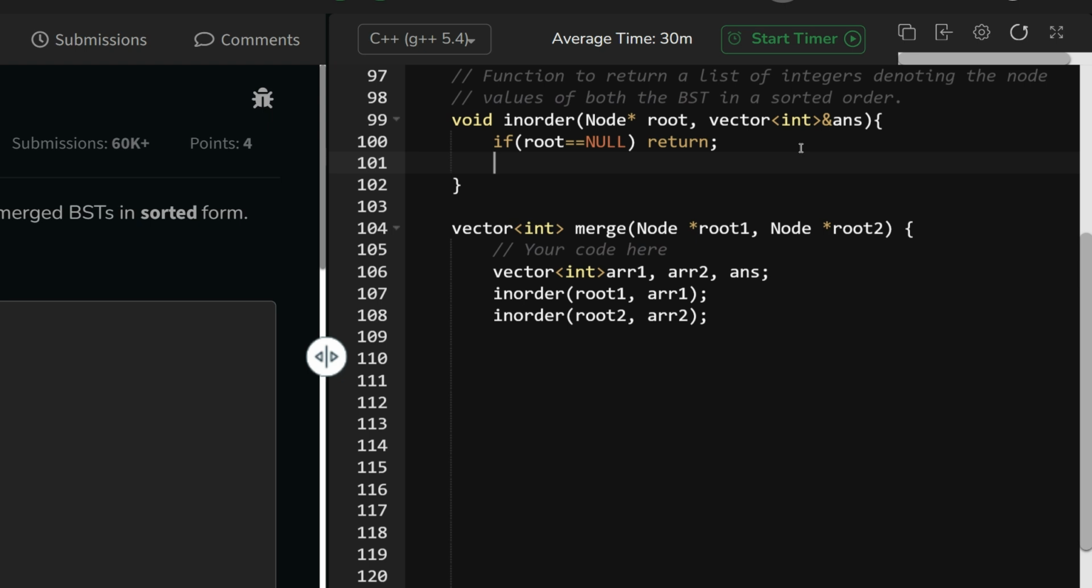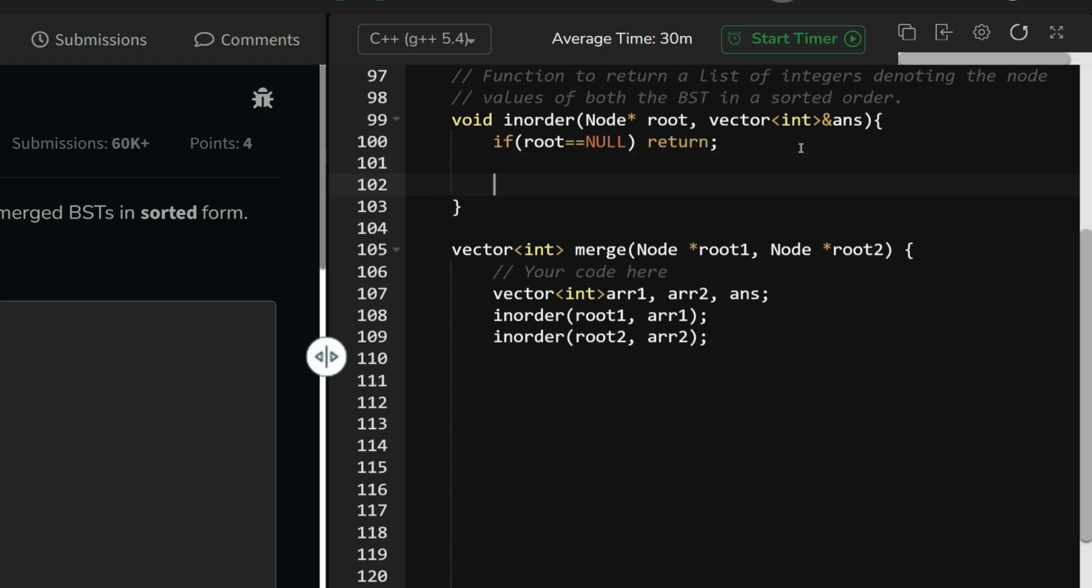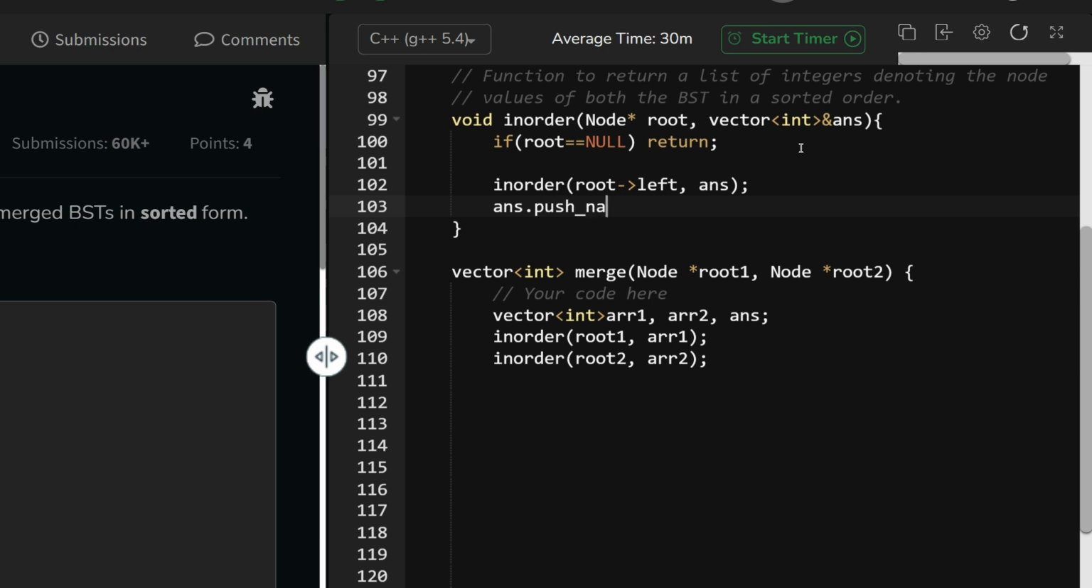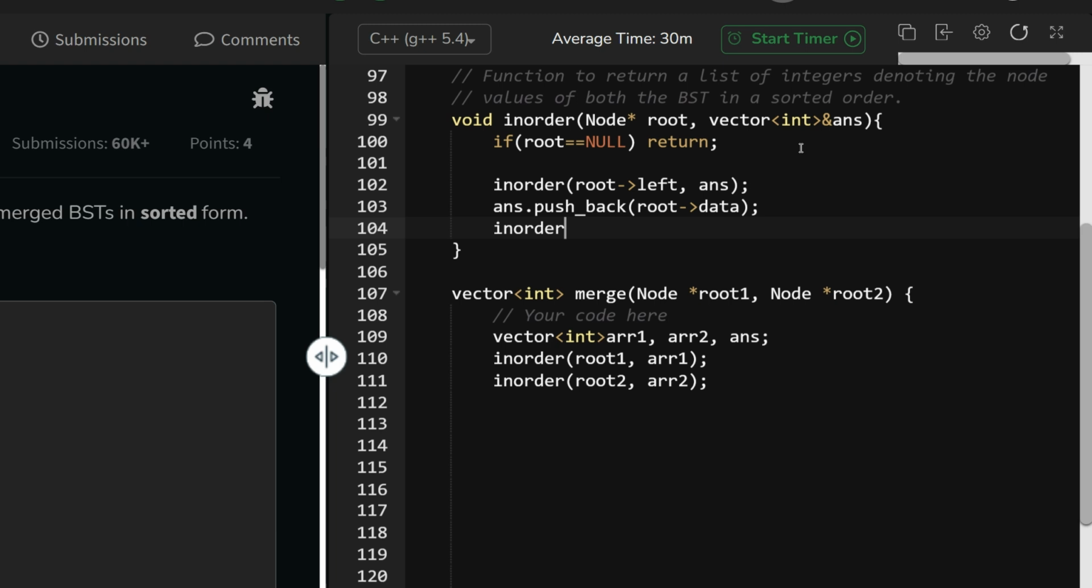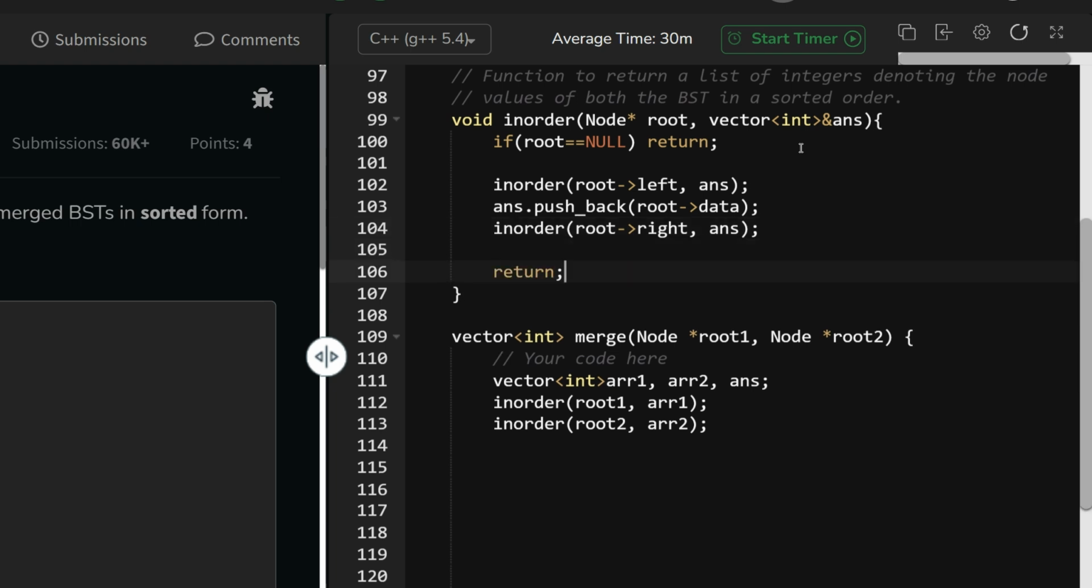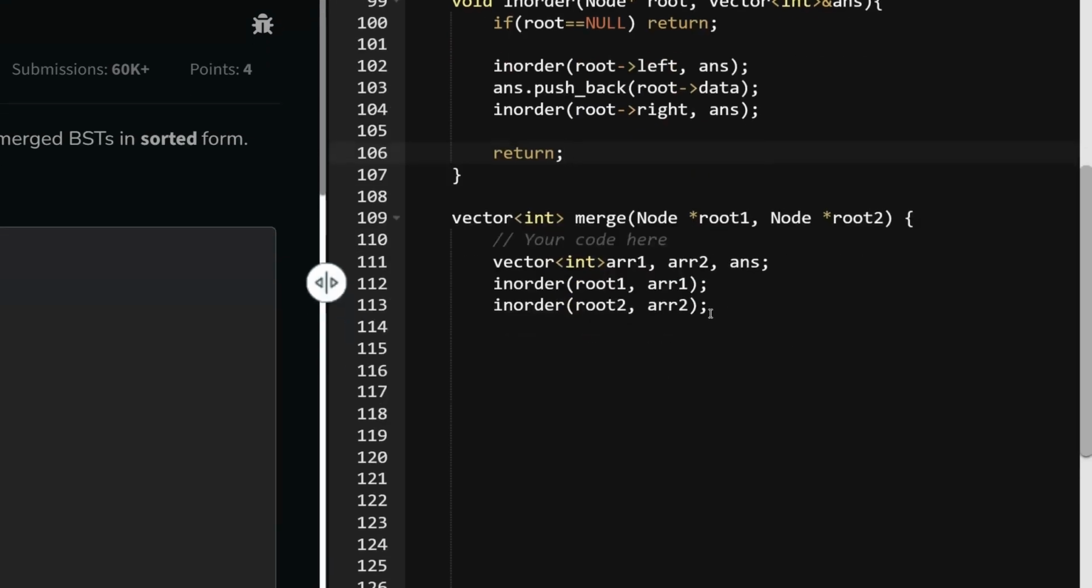Now if root equals null, simple in order function, return. We can't do anything. Now if it is not null, first explore its left, so in order of root left, answer, then push the value. So answer dot push back root data, and then go for the right part exploring. So in order of root right comma answer, right? And after that simply return. This will give me the two arrays in the sorted order. Now I just have to merge them.